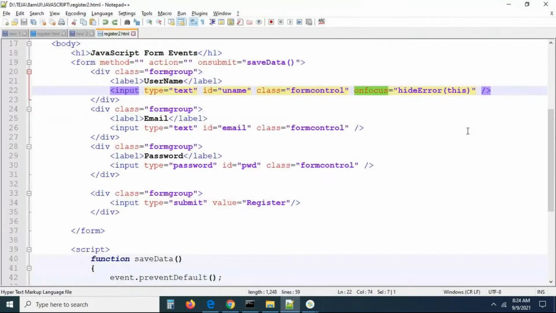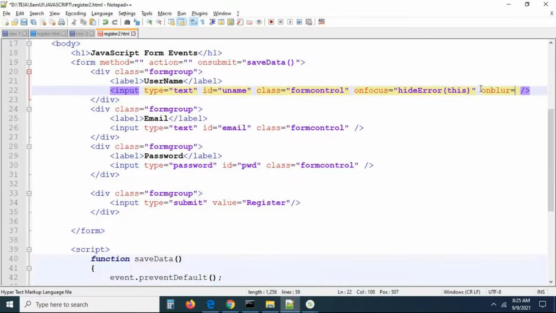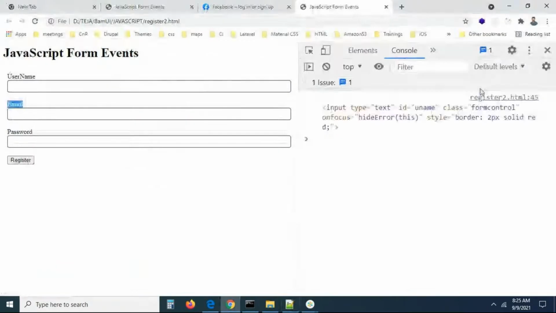Now onfocus will be fired when we enter into the text box. Onblur is an event that is going to be called when we are leaving the text box. Now you can see I am writing showError, or else checkError, whatever it may be. You can take a function like this, checkError. I'm taking the function like this with the current parameter called this. Now you can check this, guys. I'm refreshing the page.